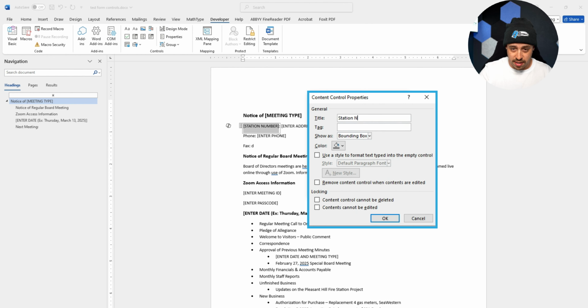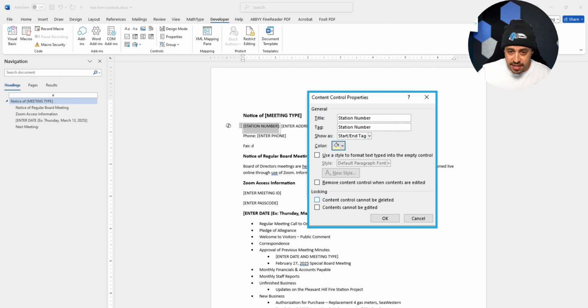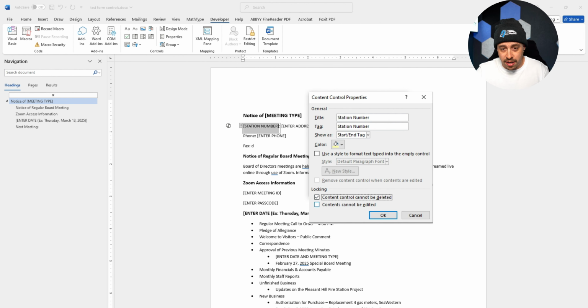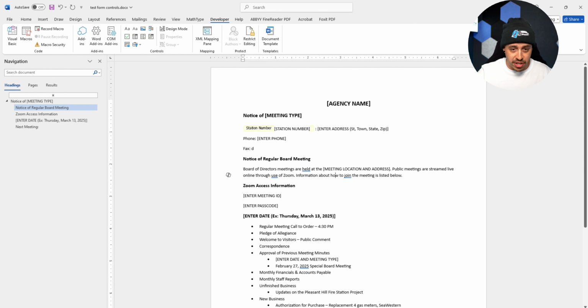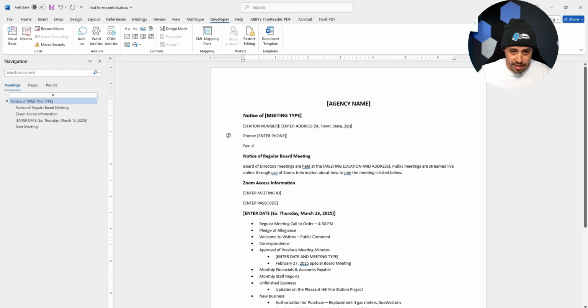So station number, tag station number. I kind of want to see what start end type is. And then let's do the yellow highlight. Content control cannot be deleted, and then select OK. Interesting that it is showing me the label there. That's probably the start end tag. Let's just do the bounding box. Yeah, okay. And then let's go ahead and do enter facts and see what trouble we can get into.